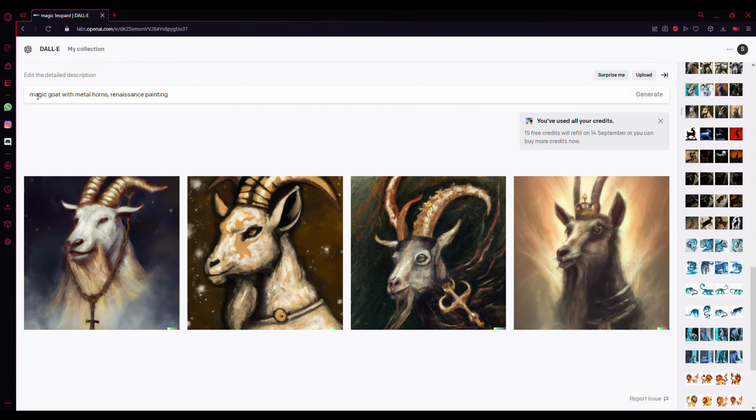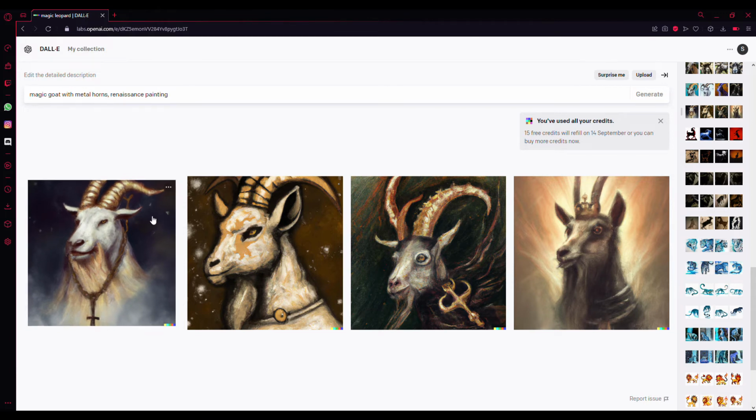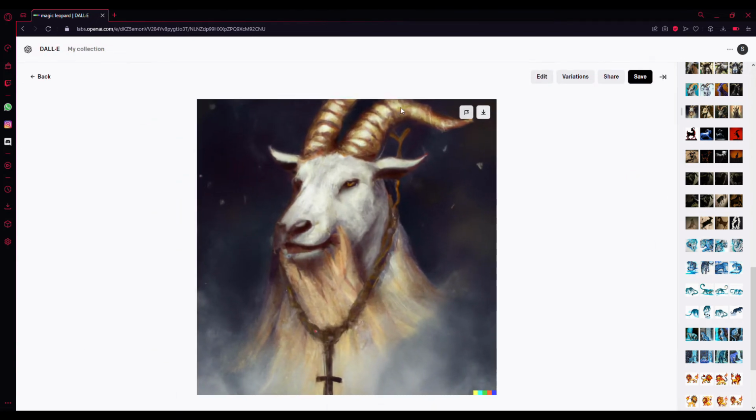So then I was like, okay, I want to try something with the metal horns, which was interesting because it didn't really seem to get what I meant with metal horns. It does kind of look like gold in this one. This one's kind of funny because it got like the Christian necklace. I like that one.